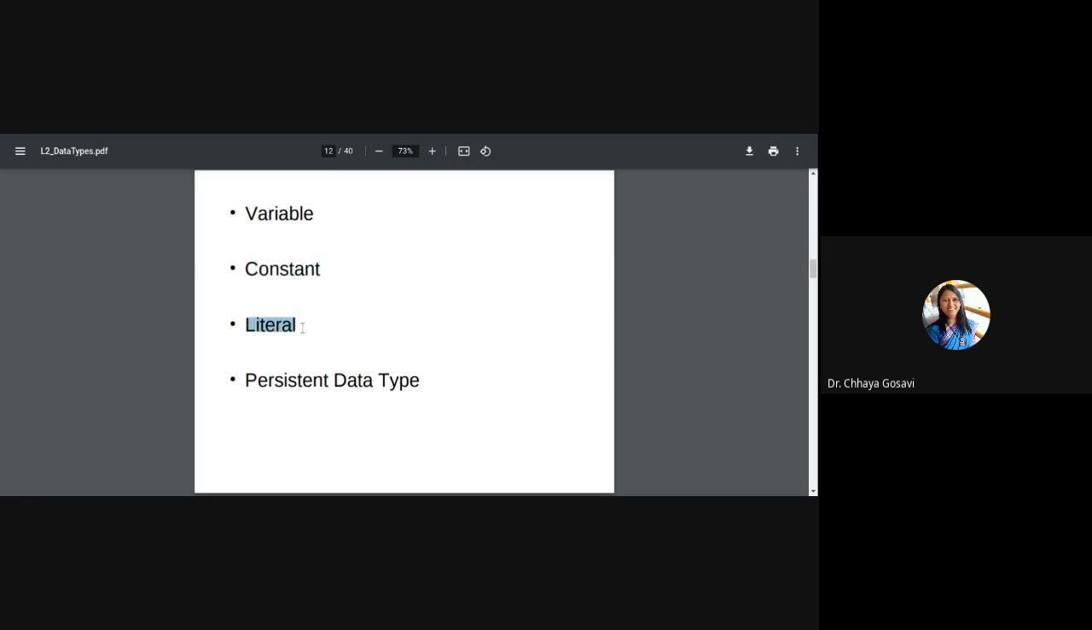And what is a literal? A literal is a numerical or character constant. For example, in your program, you might have written answer is equal to 'y' in single quotes, for yes. That y in single quotes is your character constant. Or when you say max is equal to 100, that 100, or pi is equal to 3.14. So pi is a variable which is constant, but 3.14 is a literal. Note that memory should be allocated to variables, constants, and literals.